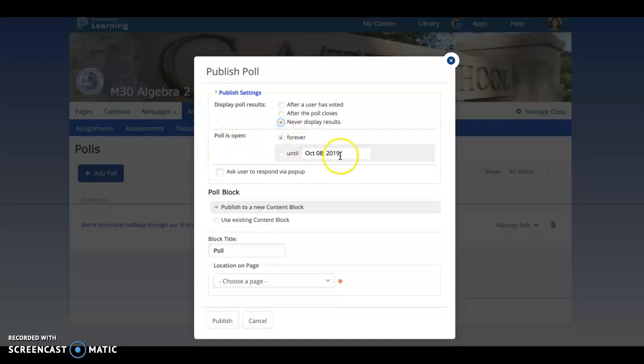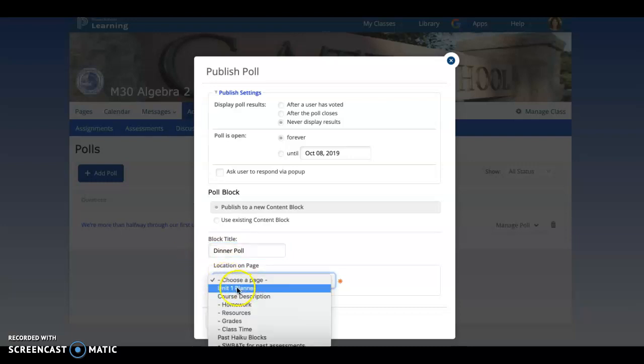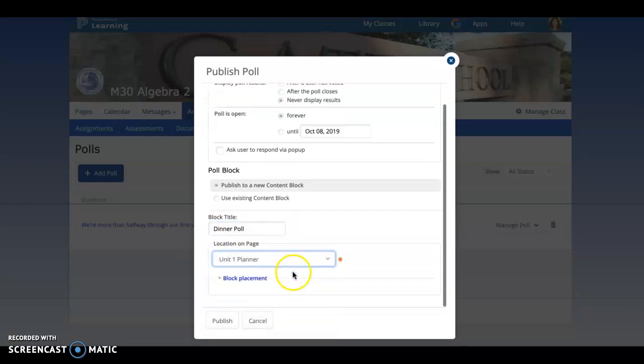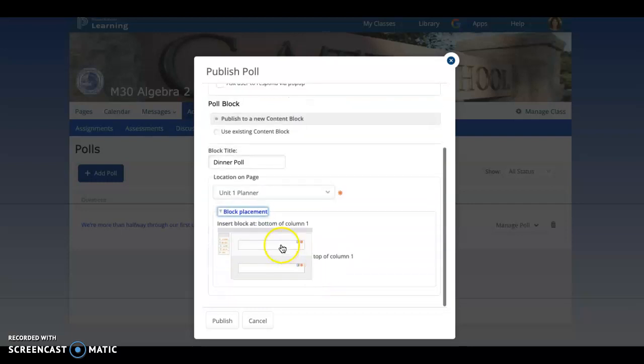I can have the poll be open forever or until an end date. I'd like to publish the poll in a new content block, and I will call that content block the dinner poll. And then I will choose to put that poll on my Unit 1 planner at the very top of the page, and then I publish.